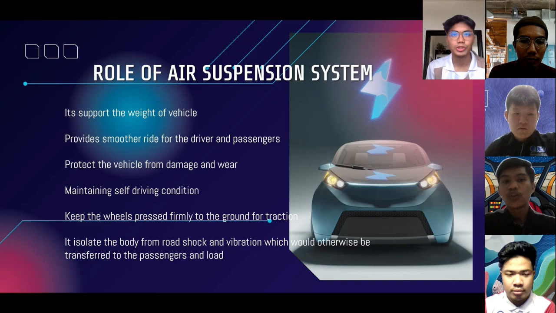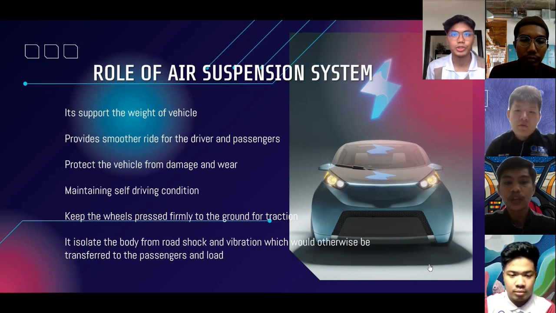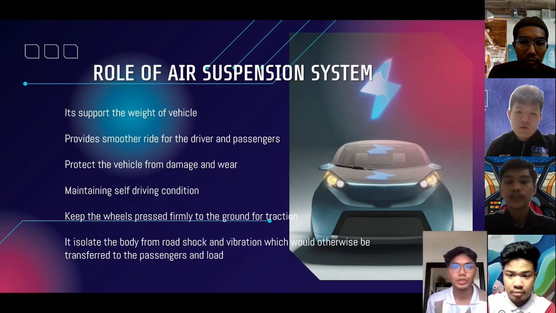Okay. These are the roles of the suspension system. The first one is it supports the weight of the vehicle. Second, provide a smooth ride for the driver and passenger. Third, protect the vehicle from damage and wear. Maintaining safe driving condition, keep the wheel pressed firmly to the ground for traction. And the last one is it isolates the body from road shock and vibration, which would otherwise be transferred to the passenger and load. Okay, next I want to pass to the other presenter.